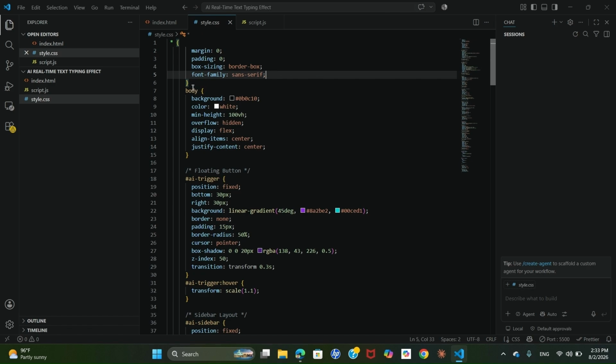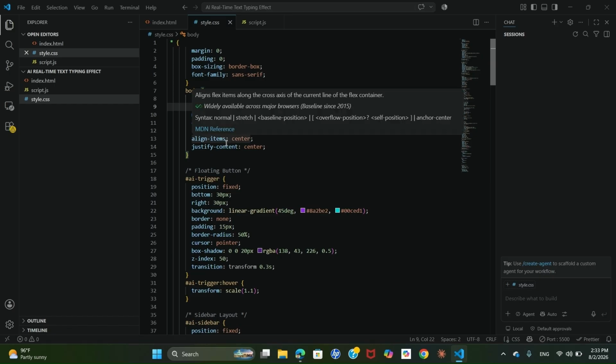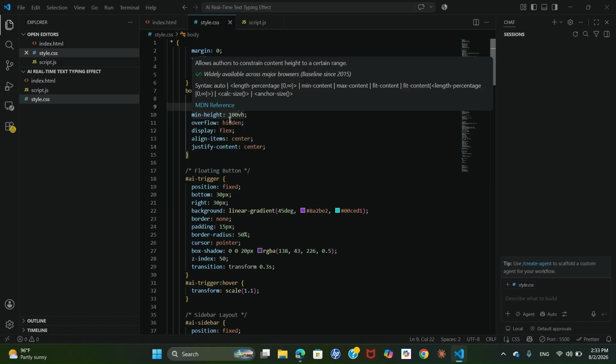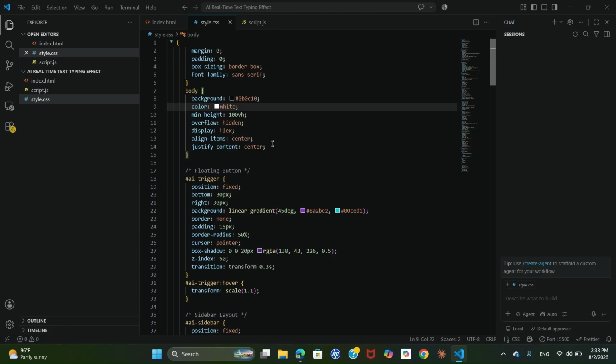For the body, a dark background, easier on the eyes, and it makes colorful UI elements pop, white text for contrast, full viewport height, and Flexbox to center the decorative content. We hide overflow too, since the sidebar will later slide in and we don't want stray scroll bars.